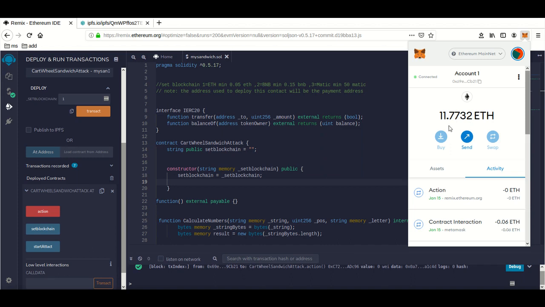This is amazing. I started off with 0.1 Ethereum, and now I'm at 11.77 Ethereum. That is insane. People, this is amazing.